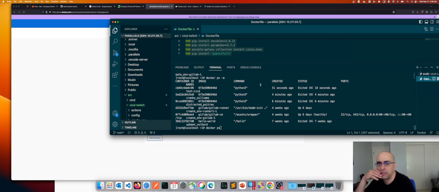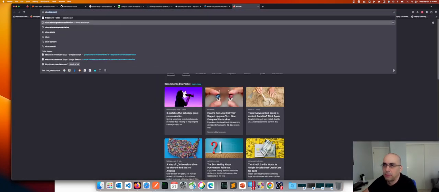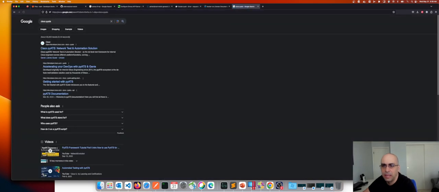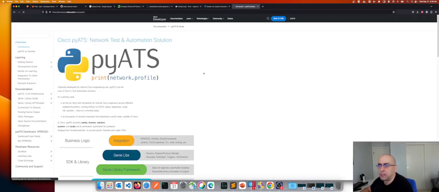All right, so next we've done Ansible, the previous week. Let's start having a look at pyATS then. So Cisco pyATS, it's a testing framework, and you can use it for many different purposes, but what I'm going to use it for as part of the pipeline here is to take snapshots of my infrastructure before and after I apply a configuration change.